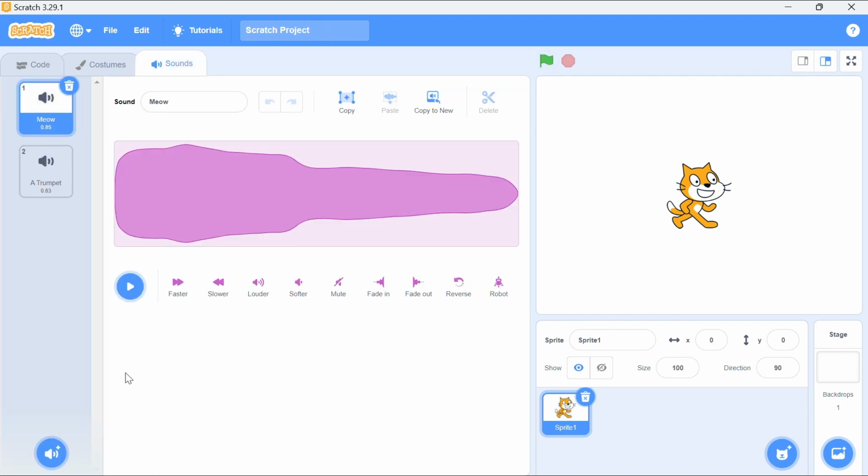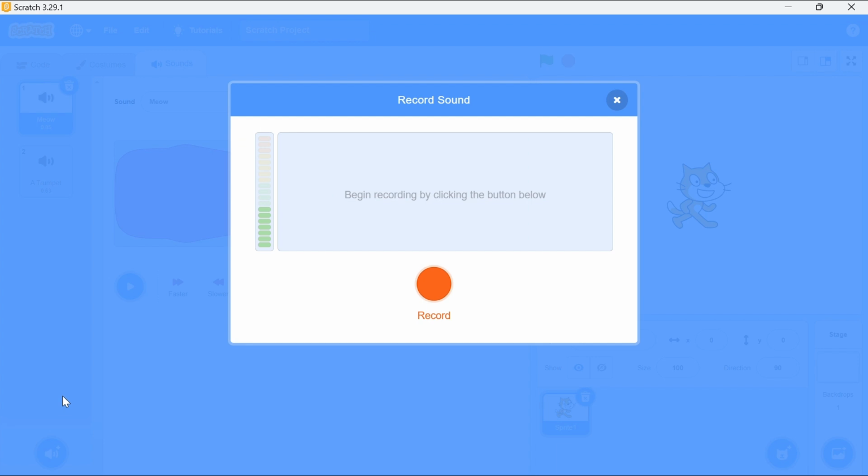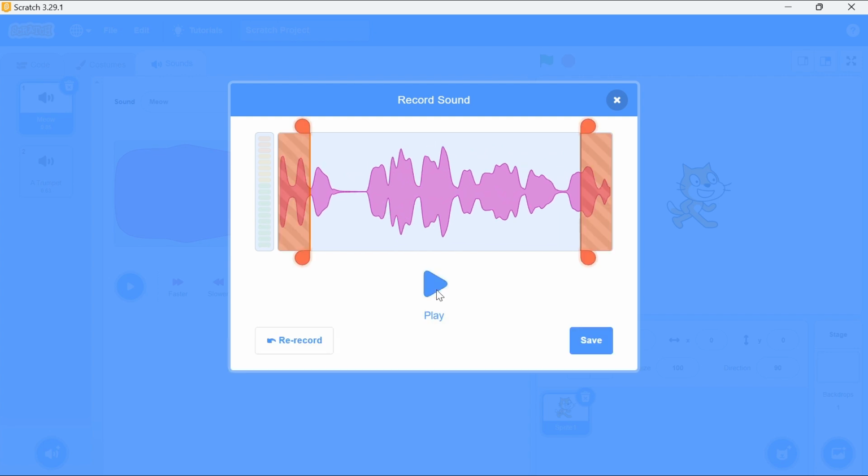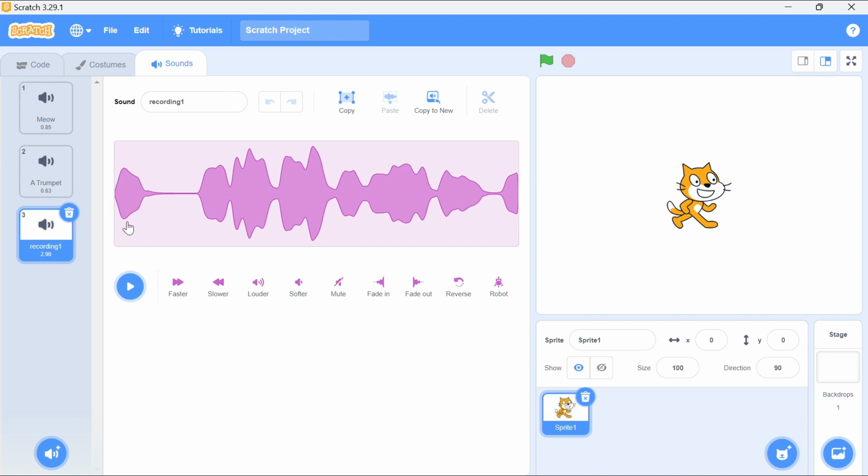If I go back to sound, let's say we want a custom sound, we can simply click on this microphone icon to record. For example, I can click record, and whatever I'm saying right now is being recorded. So I'm going to stop and save the recording. It's called recording 1, so let's call it custom sound. Now I can play it right here, so you can hear it.